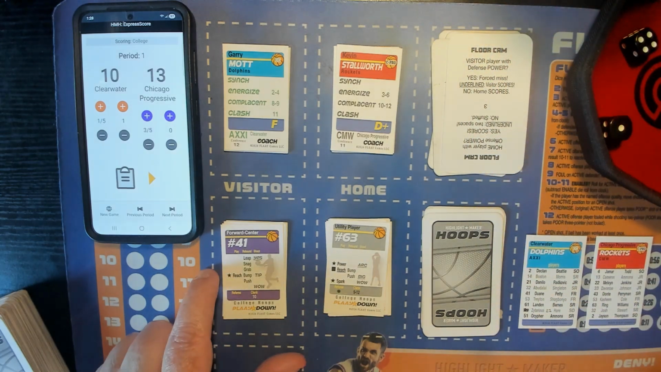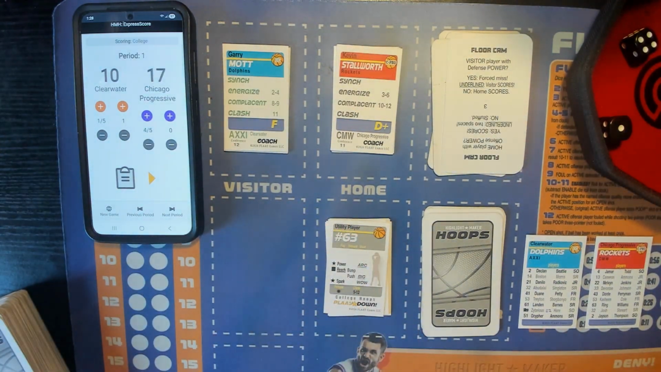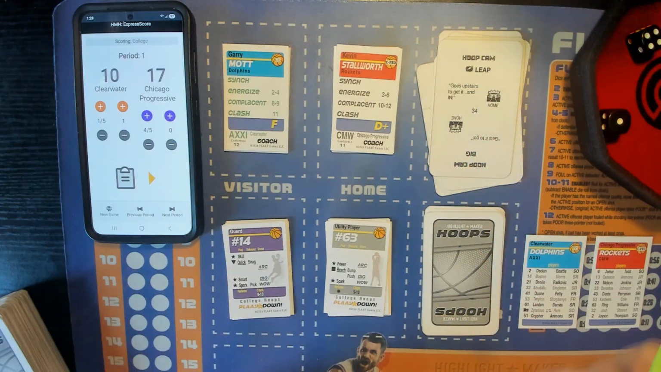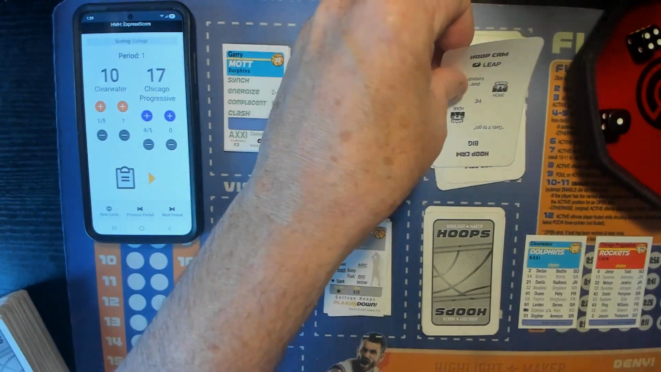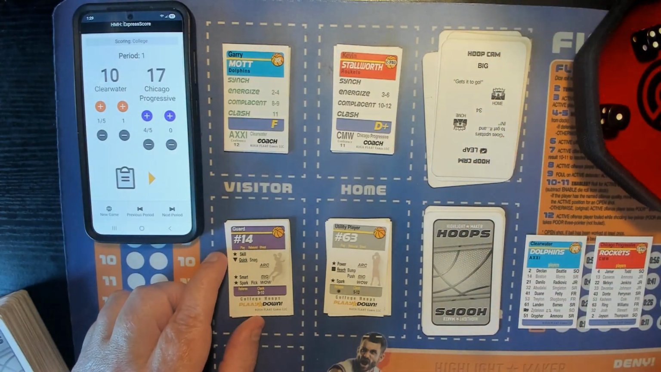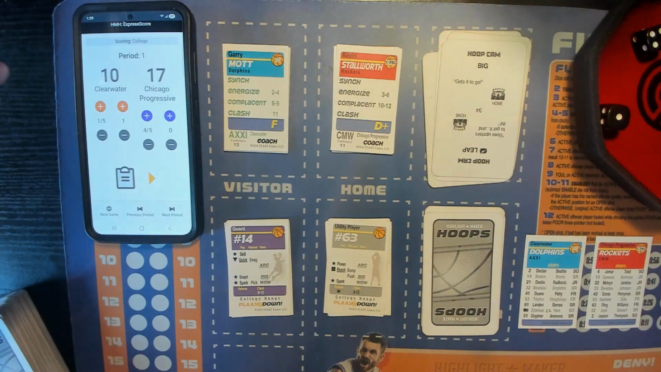Visitor player of defensive power. No, he does not have that. So Williams is going to score again. And they do have the momentum because he scored, but he does not have leap, so we're going to turn it around, see if Boston Morris has a big, and he does. So Boston Morris is going to score for Clearwater.